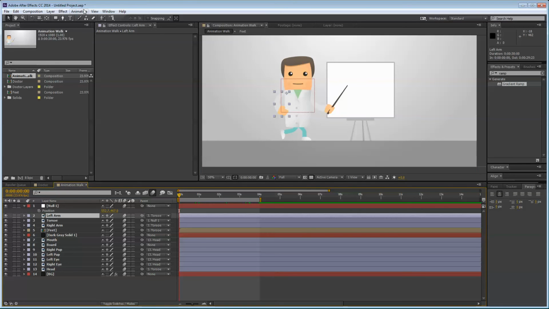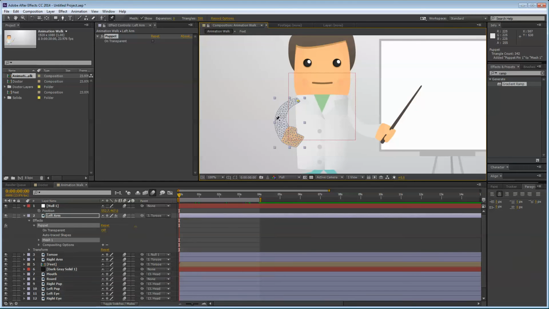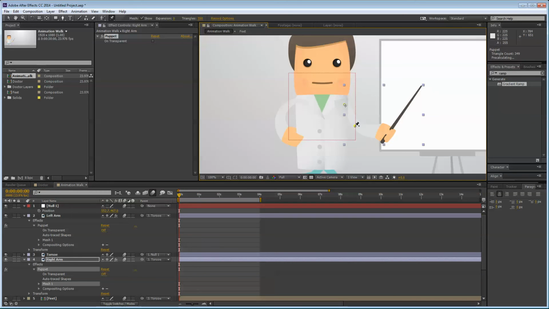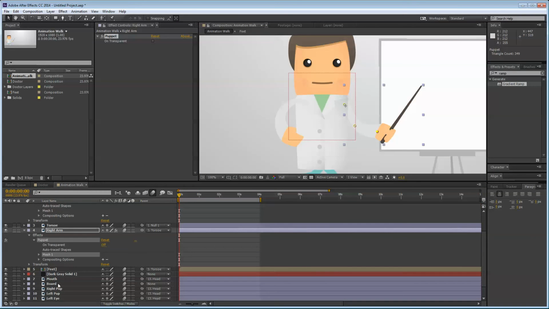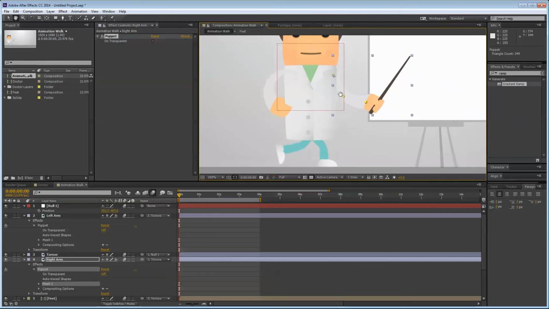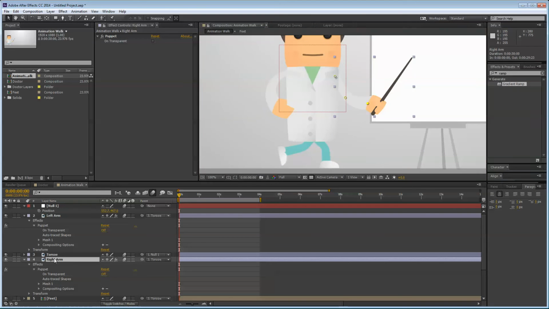So we'll grab left arm. We'll grab our pin. We'll do one up here, one on his elbow, one on his wrist. We'll do right arm, one up here, one on his elbow, one on his wrist. Okay, and let's do left arm, right foot. Yeah, okay. So this is a halfway decent starting position for these arms too. So that's good.